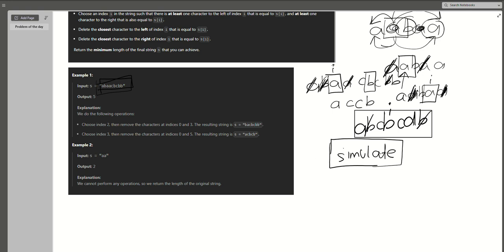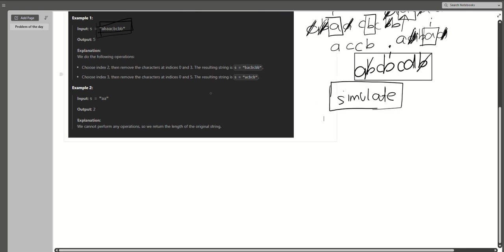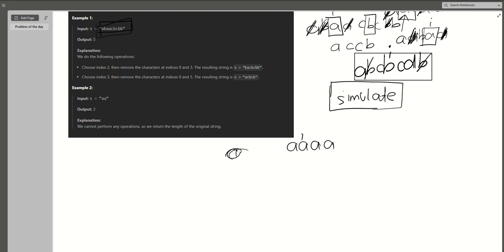So let's take a couple of examples over here. For example, if I had like four A's, what I could have done is I could have either chosen this as my I index, or I could have chosen this as my I index, and then I would have removed. For example, if I was choosing this, I would have removed this and this, and I'll just be left with a double A, and then I can do no more operations on this particular one, right?